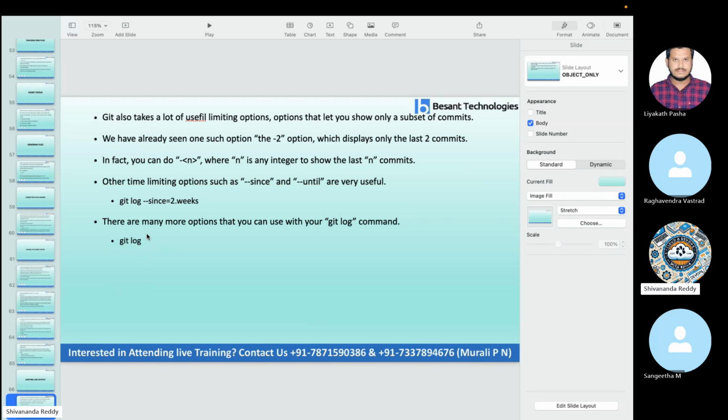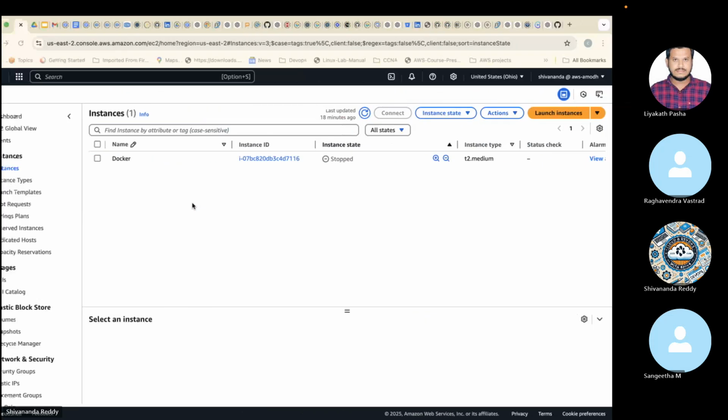Other time limiting options such as --since and --until are very useful commands. Okay, git log --since=2.weeks. If I run this command I will get the output. So that means if you want to see the last 2 weeks of data, you can go like this. If you want to see the last 1 day of data, that means git log --since=1.day, like this also can be given.